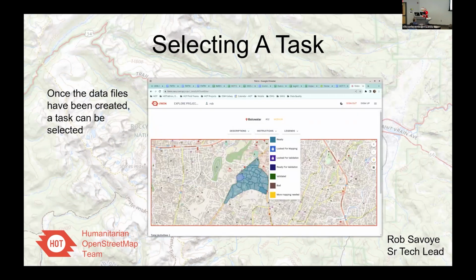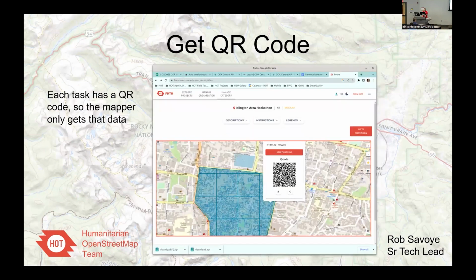So once you've got all that selected, you can then go select a task, just exactly like our current HOT Tasking Manager. So basically, there's one of the more fun multi-polygon kind of project boundaries and stuff, and I selected a task. I did pop up the legend so you can kind of see what's going on, very much like the existing Tasking Manager. And then when you select your task, you get a QR code.